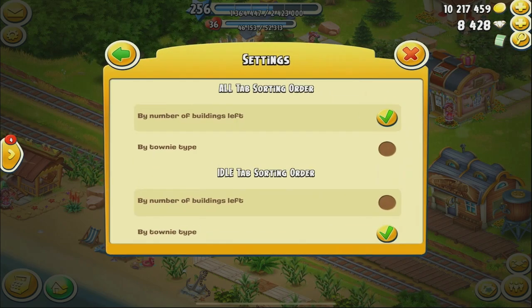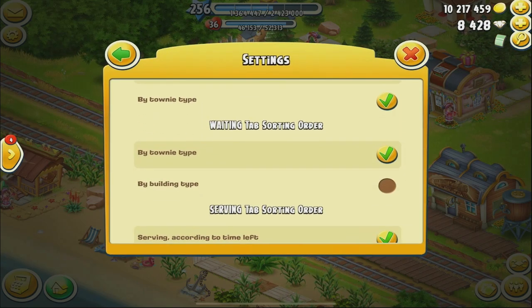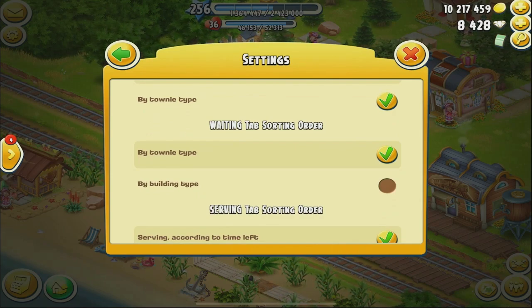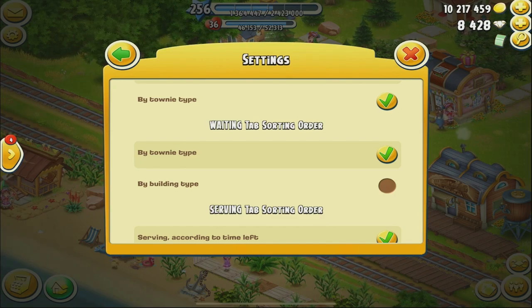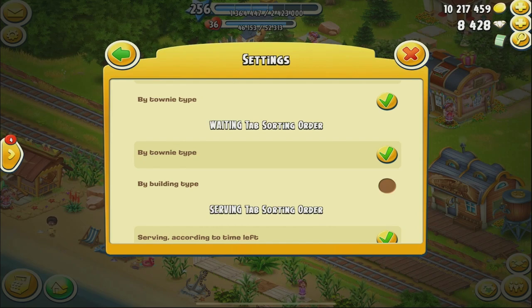So the next one would be the waiting tab sorting order. I barely ever use the waiting tab because people don't stay in the waiting tab. And I would imagine that's how it is for all of you as well. Once we have taken a townie and put them into a building to be served, I normally serve them right away. So the order that they're in doesn't really matter that much for me.